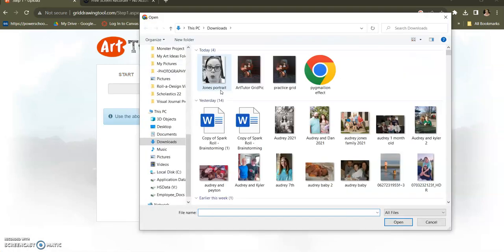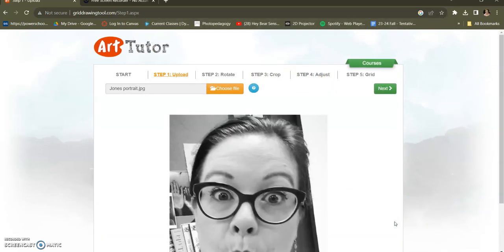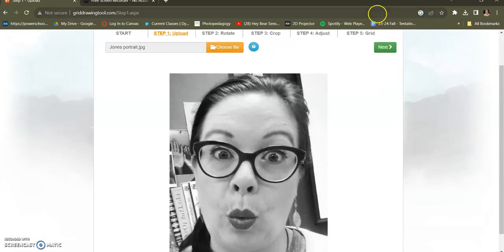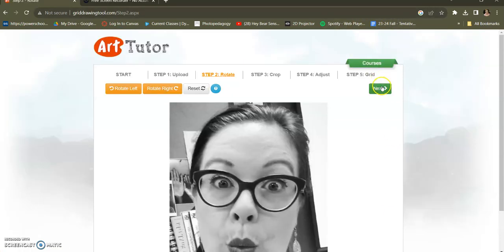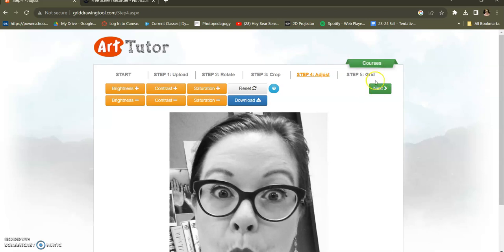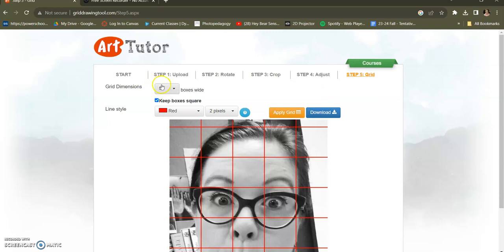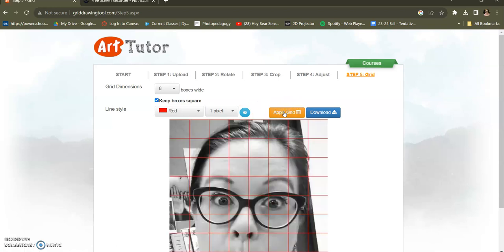Choose file, going back to my portrait, and this site gives you quite a few editing options, but we've already done all of that. So we're going to choose next for rotate and crop and adjust, and it's really step 5 that we're paying attention to. So because we've made our picture 8:10, we need to make our boxes wide set to 8. And I'm going to change the pixels to 1 pixel. That is just telling us the width of the line. And to see those changes, we need to be able to push apply grid.